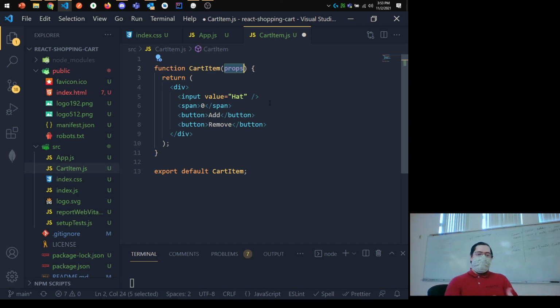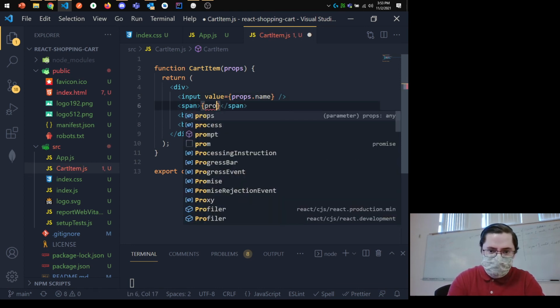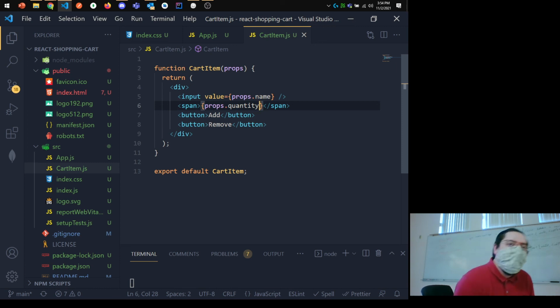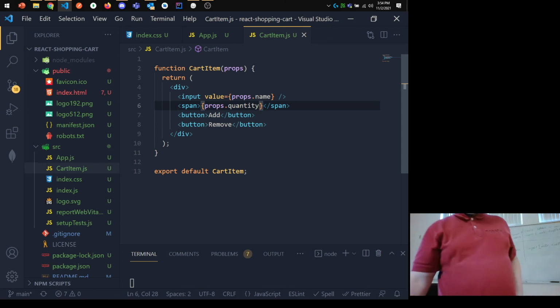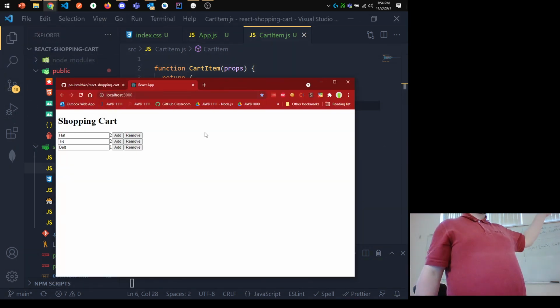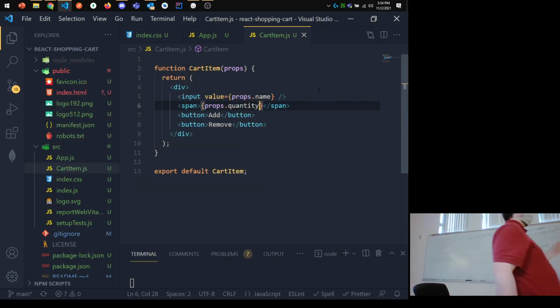Okay. I can now read those pretty easily. So I'm going to go back in here. Rather than hard coding the property, I'm going to say props.name. And here I'm going to say props.quantity. So the two things that we defined up top should be here, and that should get you something that looks more like this, right? So I can pass data down pretty easily.